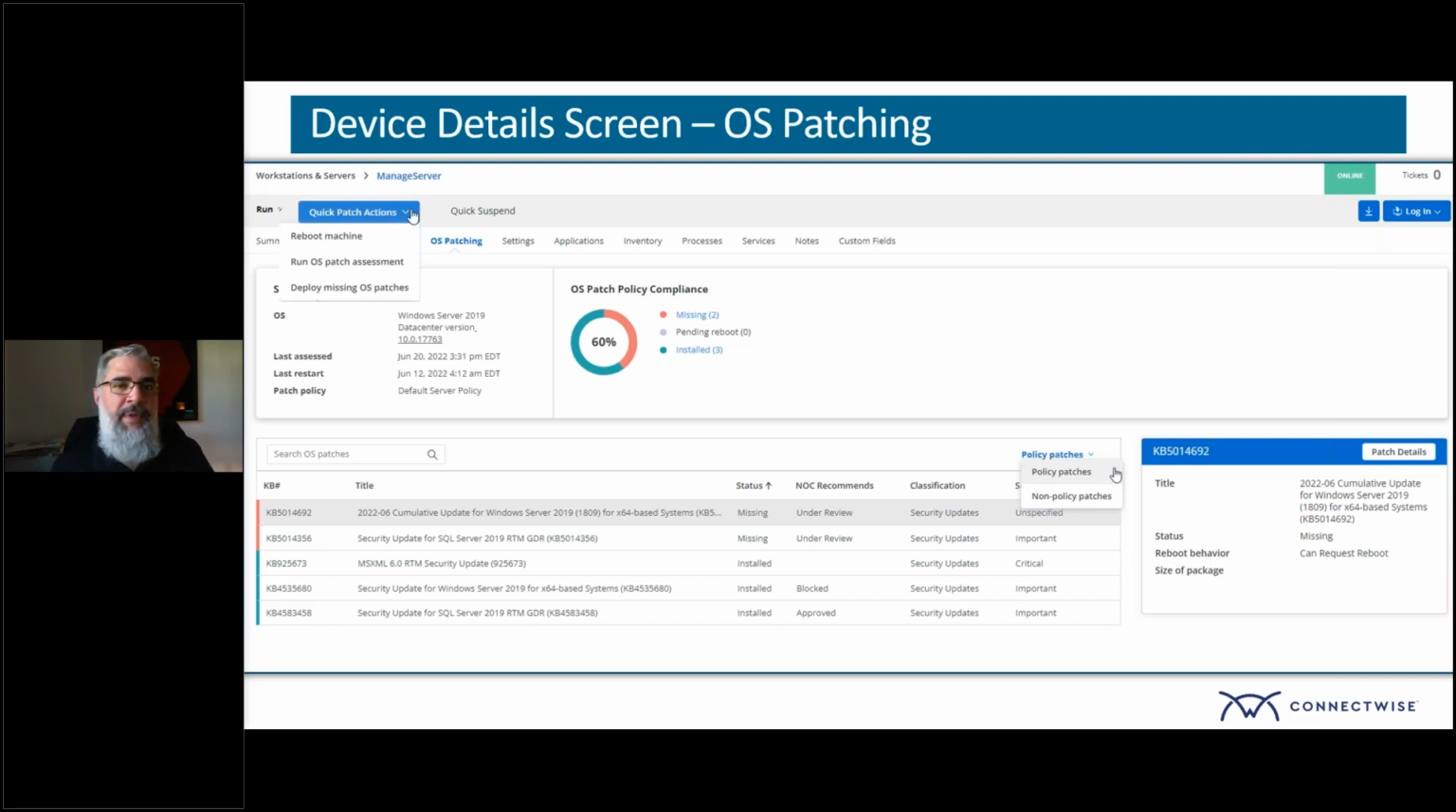Clicking on the drop down up there for quick patch actions, I've got a few choices. Reboot, run that patch, OS patch assessment. All right, if I see the last assessment was not since a couple days ago or yesterday, maybe I'll tell it to run OS patch assessment right now, because maybe a patch has been installed, but the assessment hasn't run again. Let me run a new patch assessment right now and take a look and see what I got. And of course, I can choose deploy missing OS patches right from that list as well.